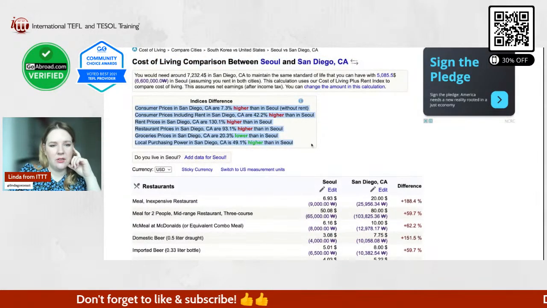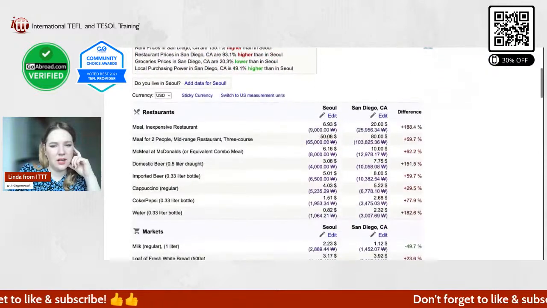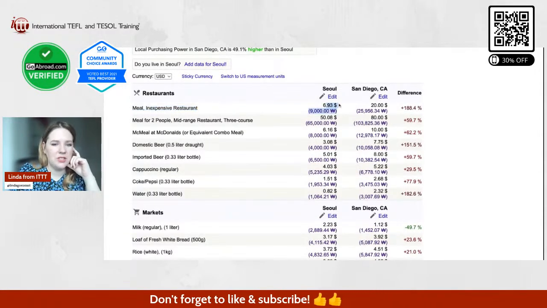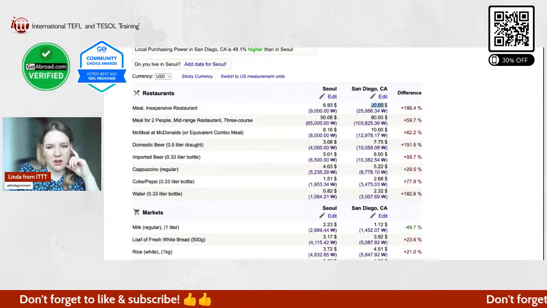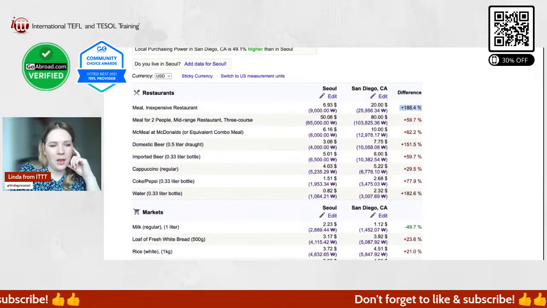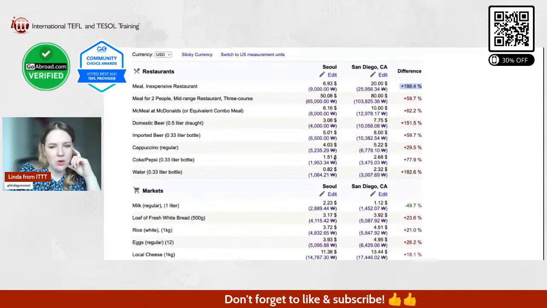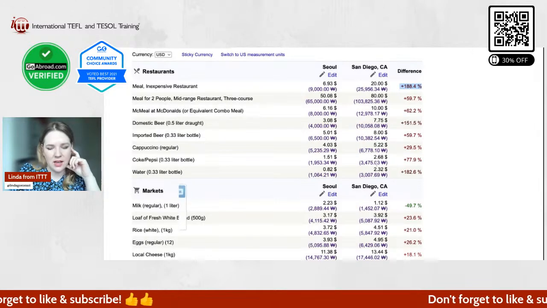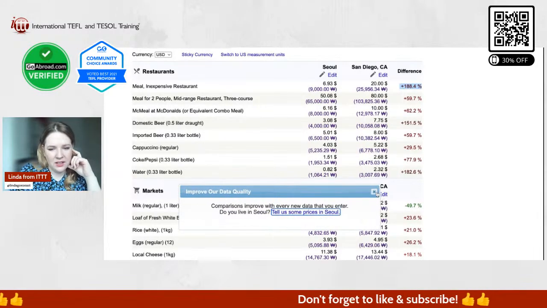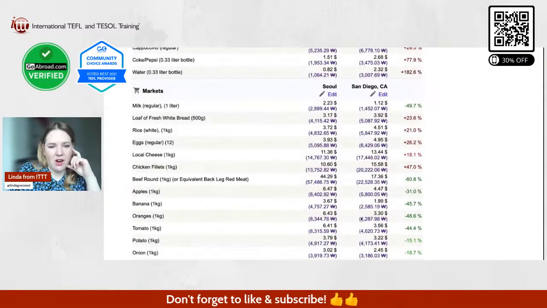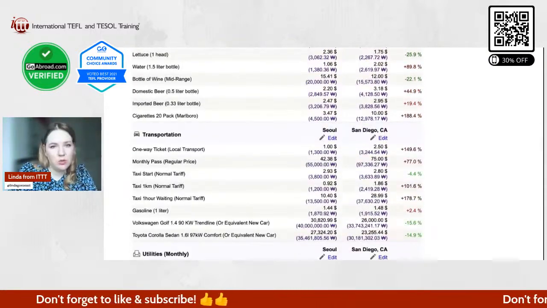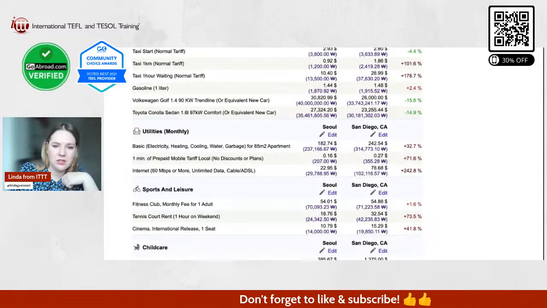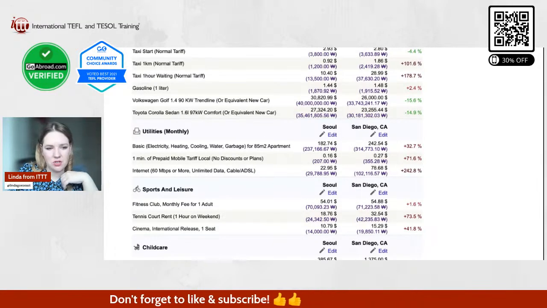So you can figure out here are the biggest differences. For comparison, a meal at an inexpensive restaurant is almost $7 in Seoul, but in San Diego, it's $20. So that's a very big difference. What else? A Coke in Seoul is $1.50, but in San Diego it'd be $2.68, for example. And so you can do this and figure out the differences in cost of living between the place where you live currently and where you want to go. You can see, oh, these things are more expensive, these things are less expensive. So it's very interesting to just have a look here.